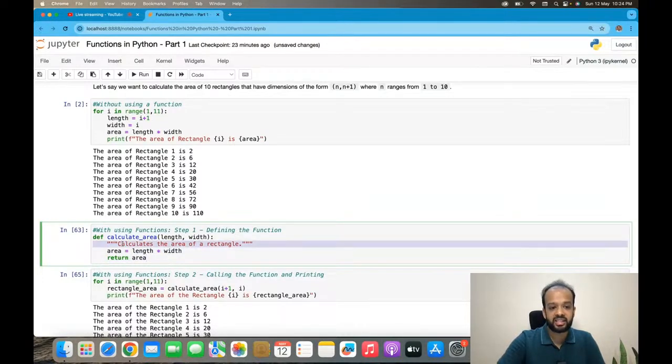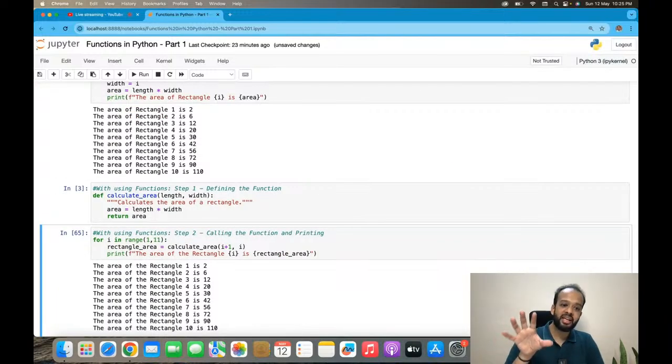The first line here calculates the area of the rectangle. That is a docstring within triple quotes. And then we are saying area is equal to length multiplied by width, return the area. So I run this. Now my function is ready, right?